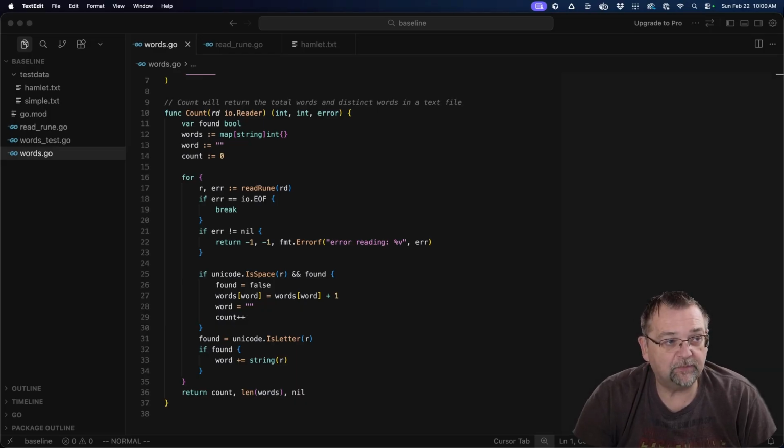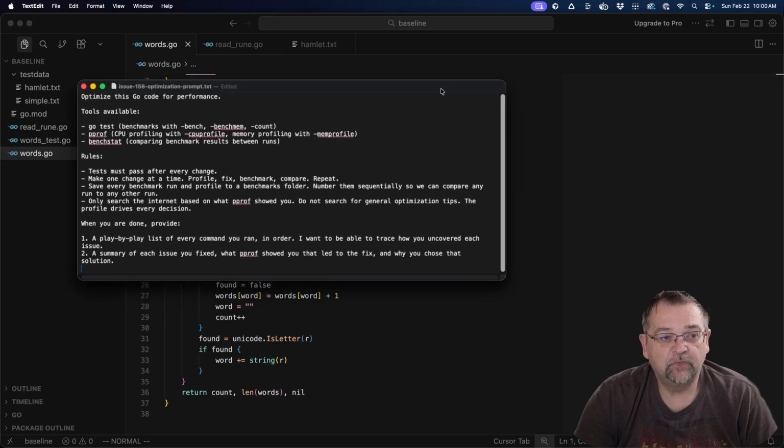So here's the prompt that I'm going to give it. Basically, I want it to optimize this Go code for performance. I've given it the tools available that I want it to use, and then I've given it the rules. I told it that it has to test after every single pass and make sure it still works. I want it to only make one change at a time, then profile it, fix it, benchmark, compare, and repeat that. I want it to save every benchmark and profile run to the benchmarks folder, numbered sequentially so I can compare them later.